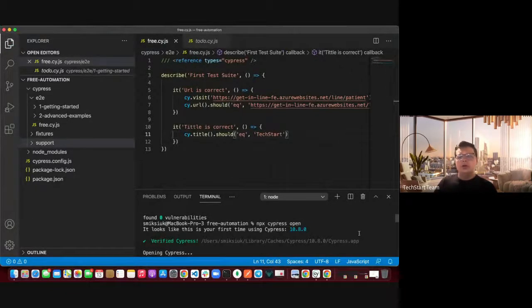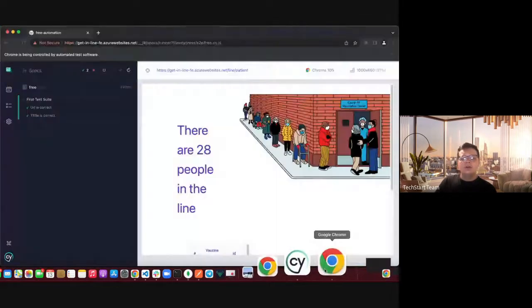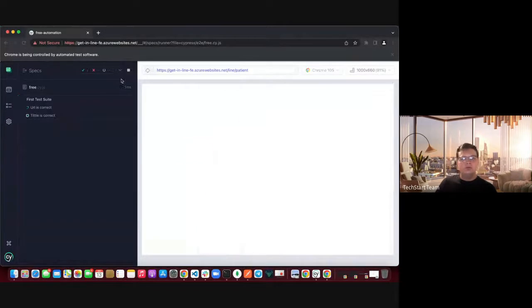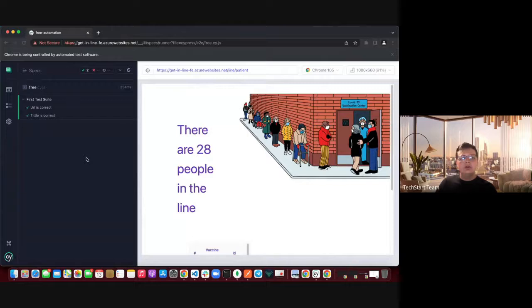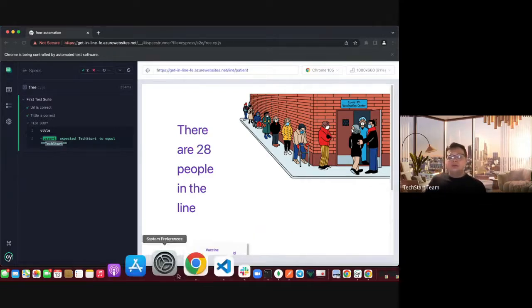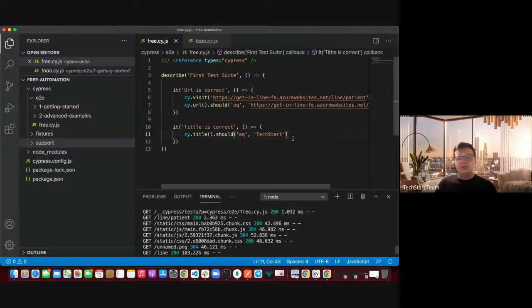Start. Okay, we added one more test case, and we can check right away what happened. We can see that two test cases are passed. Just to make sure, I run it again. And if I will open second test case, I will see that I compared title text start with actually expected result, which is text start. And yeah, it is simplest test cases which we can create.